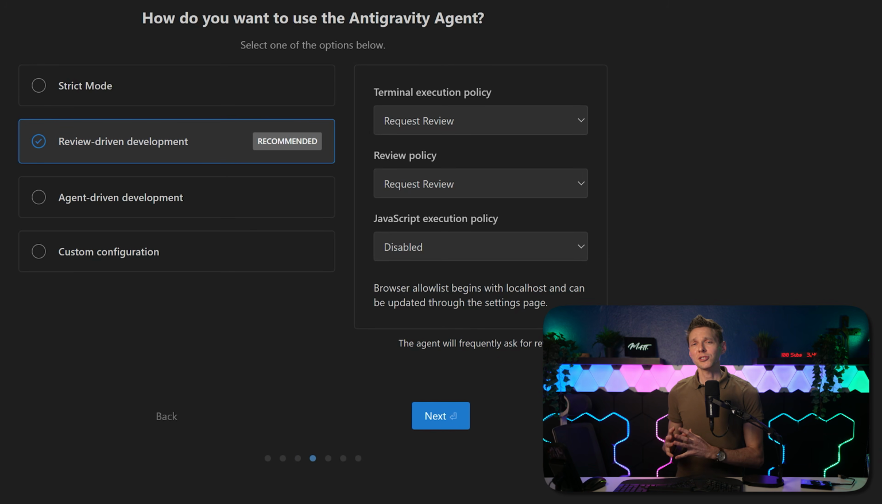Next, you'll need to decide how much control you want to give the Antigravity agent. By default, the review-driven development mode is selected. This is the recommended path because it strikes a balance between automation and safety. In this mode, the agent will frequently pause and ask for your approval before executing terminal commands or updating review policies. If you look at this sidebar, you'll see the JavaScript execution policy is disabled by default. This prevents the agent from running scripts in your browser without your knowledge.